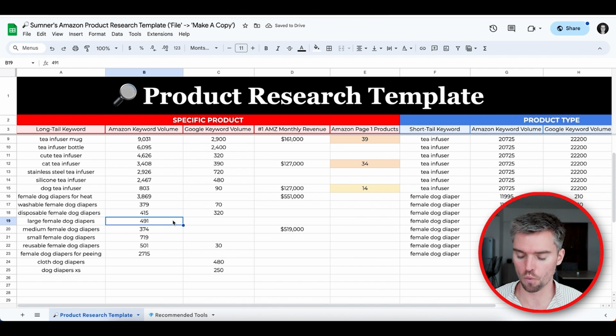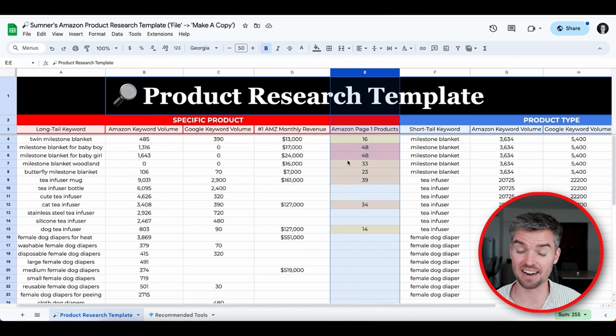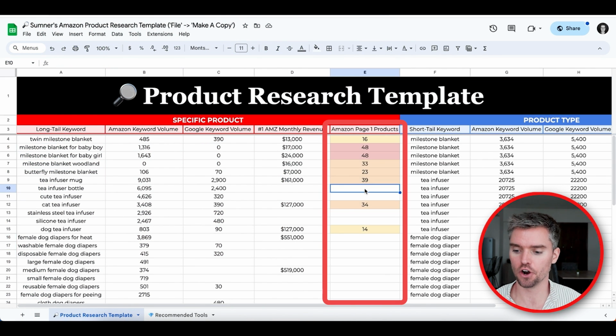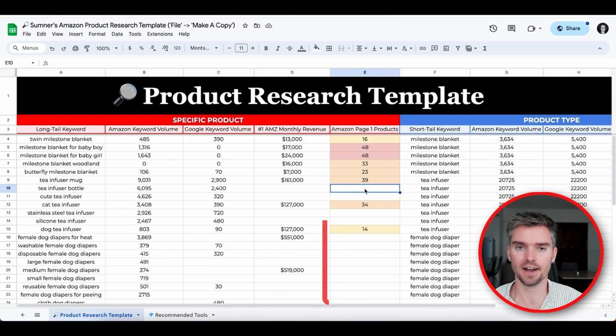Okay, so we're almost done filling out the sheet. We have Amazon keyword volume, Google keyword volume, our long tail. And you're like, what is the point of all this? I don't understand. It's all about to come together. So the last and very important column that we haven't filled in yet is column E right here, which is the number of competing Amazon products on page one. Because remember, we're trying to find high demand, but low competition product opportunities.